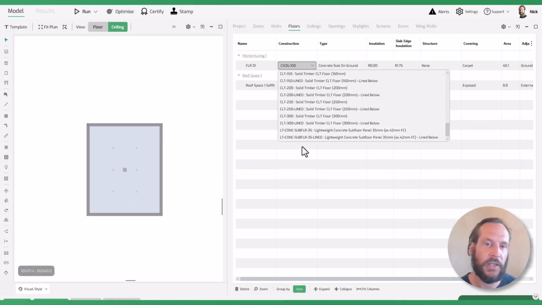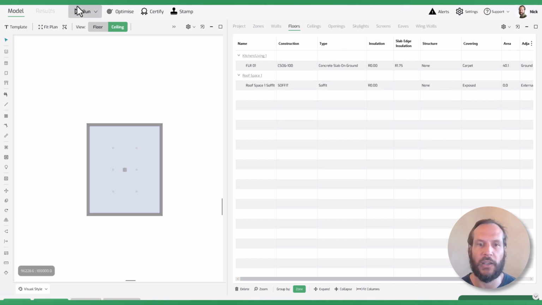We've amended the alpha floor assembly name that we added in version 4. It's now just named lightweight concrete subfloor instead of the branded name. And as usual, we've also fixed more than a dozen or so issues and bugs, which you can see in the full changelog available from the help menu or the release newsletter.